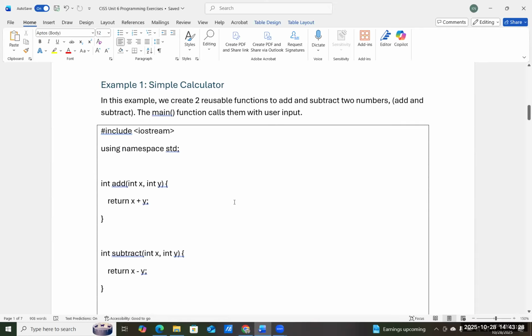Now, if you're looking at example 1 in our programming exercise for unit 6, what we're doing here is we are going to make two functions. One is going to add the numbers, and the second function is just going to subtract the numbers. And it's simple, right? And you are going to use main to call the functions that you create. And that's the practice, right? We have to keep in mind that main calls the rest of the functions.